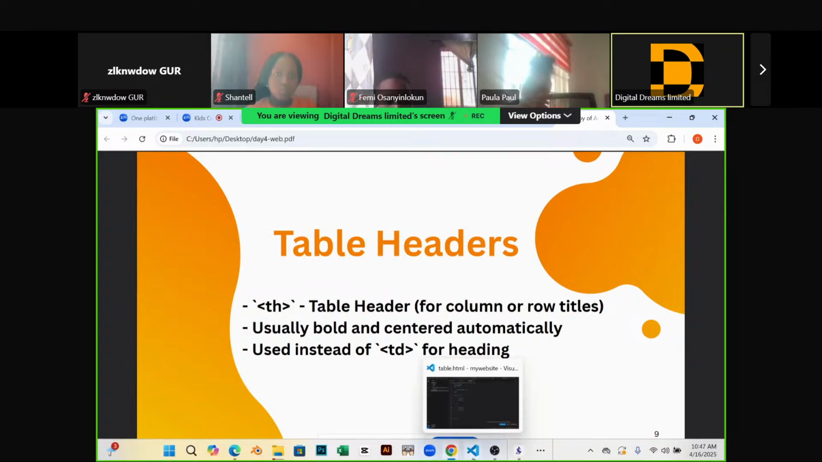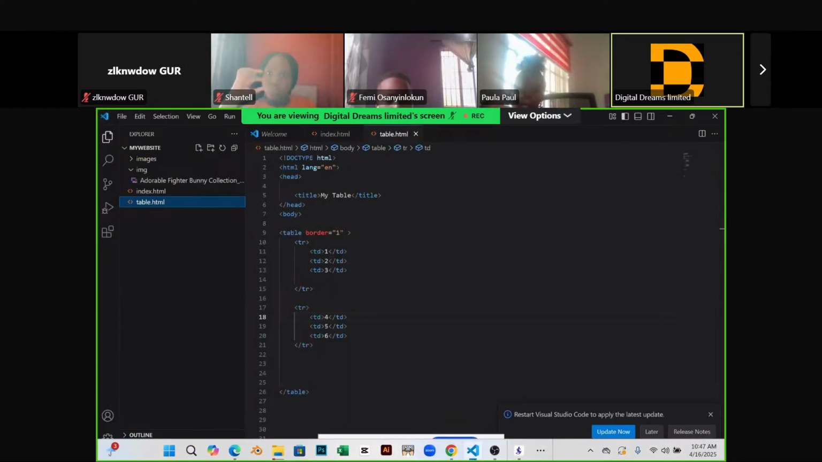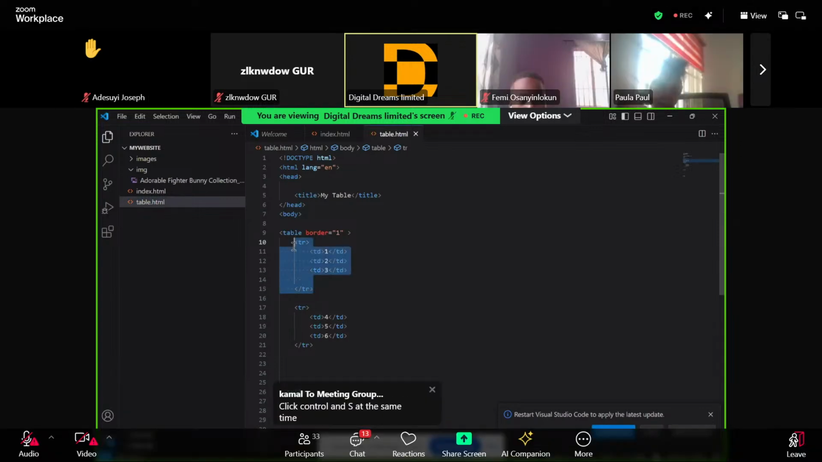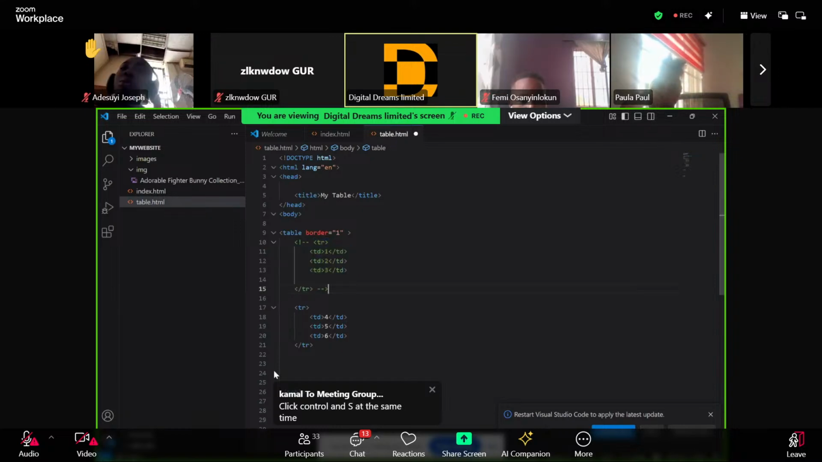Now I want to comment this out. I showed you how you add a comment. I will highlight it and click Control and the slash. Do you know why I'm doing this? Because I want it to disappear from my browser right now, but I still want to have the code because I'm still making use of it.